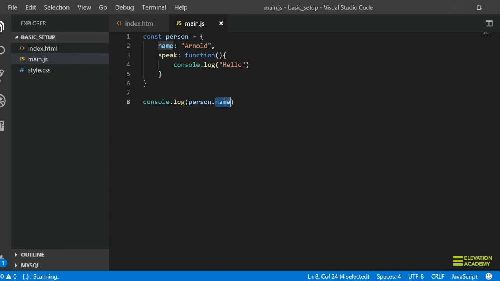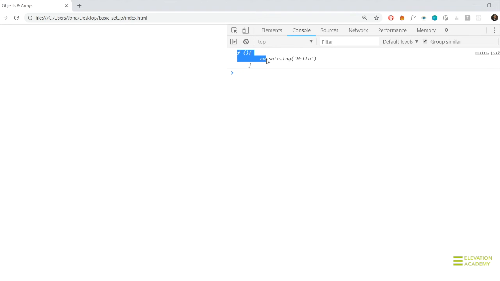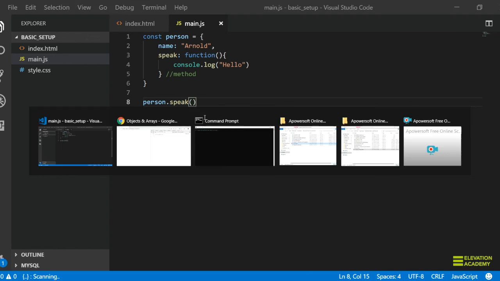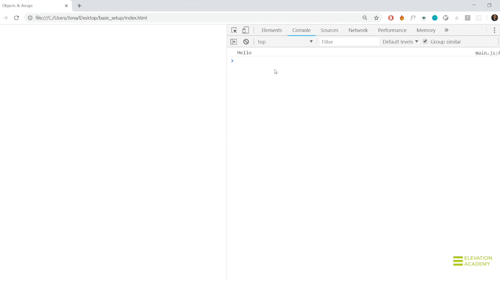There's Arnold, that's great. If I console log person.speak, look at that. It tells me it's a function, and it actually gives me the whole function definition, but it doesn't actually invoke the function. What I want to do is, just like a normal function, use these parentheses. And now this, strictly speaking, is not a function. It's called a method. All right, but it acts pretty much the same way as a function, except a method is a function that is inside of an object. So now I don't need this console log, because speak already console logs for me. And if I do person.speak, invoke that, refresh, I see the hello.